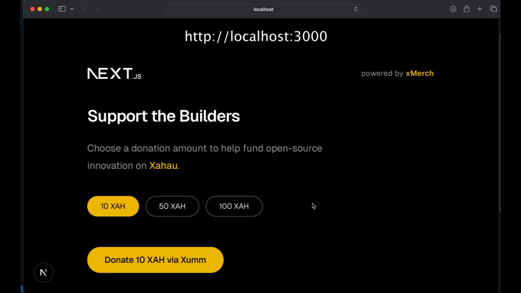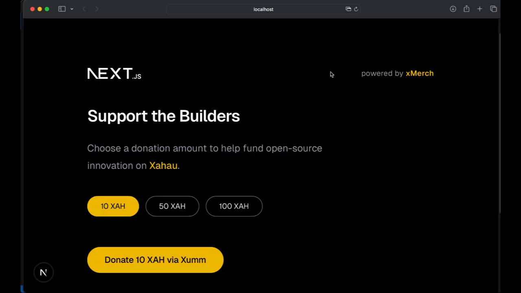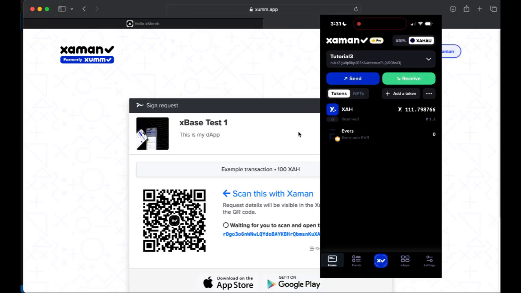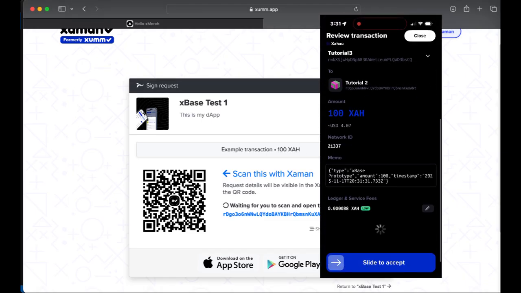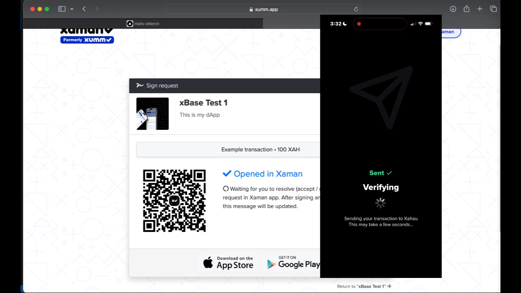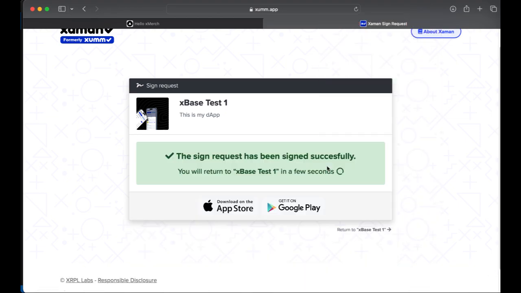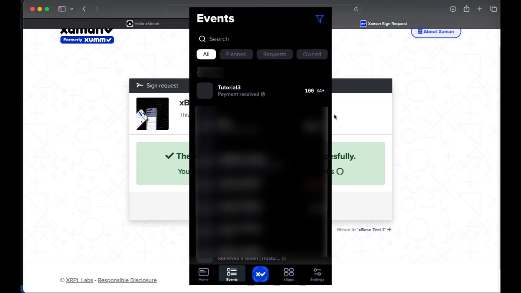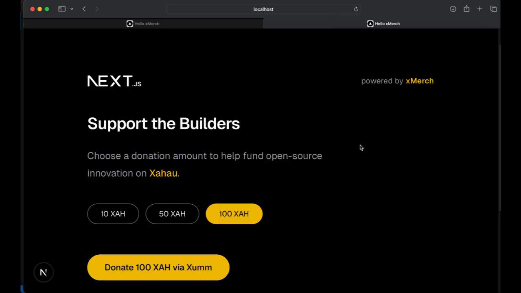Now live on Xahau mainnet, here I can select a donation amount. Click Donate and sign the transaction. Here we can see the funds have landed in the wallet that we specified earlier in the .env.local file.